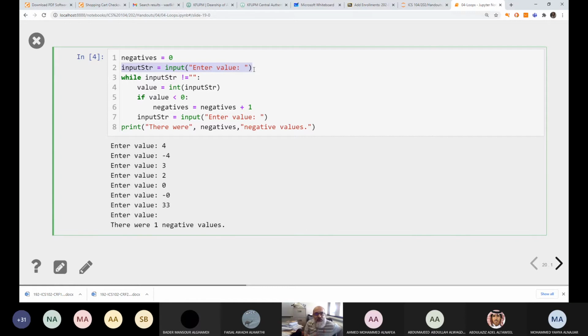We would like to use the empty string as a sentinel value. If I put the int here, my sentinel value would have to be an integer, and in this case, it doesn't make sense, since I want to count the negatives. There is no integer that is not part of the input. All integers are part of the input. So that's why we keep this as such. We do not convert it to an integer in the beginning; we do it after we check the condition input string not equal to empty. Okay. Any question about the while loop so far?